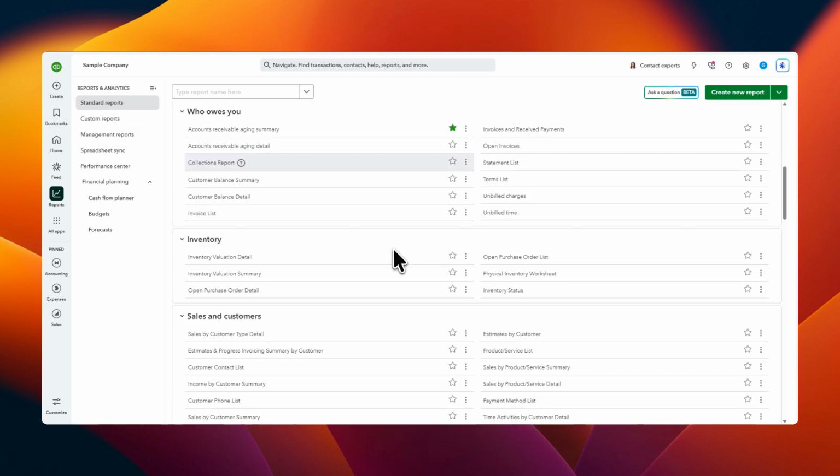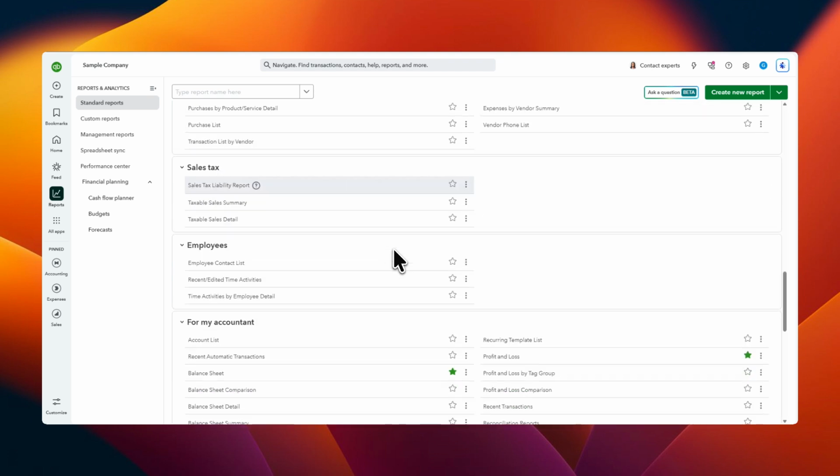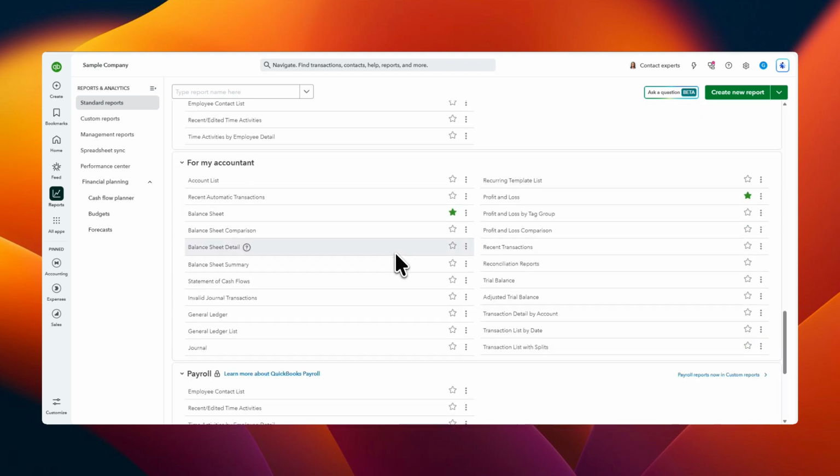This category includes reports that are especially useful for reviewing financial accuracy, supporting month-end work, and helping with bookkeeping or tax preparation tasks. If you're trying to confirm that an account was properly reconciled, this is the right place to be. Inside that section, select Reconciliation Reports. This will take you to the area where QuickBooks lists available reconciliation reports for your accounts.